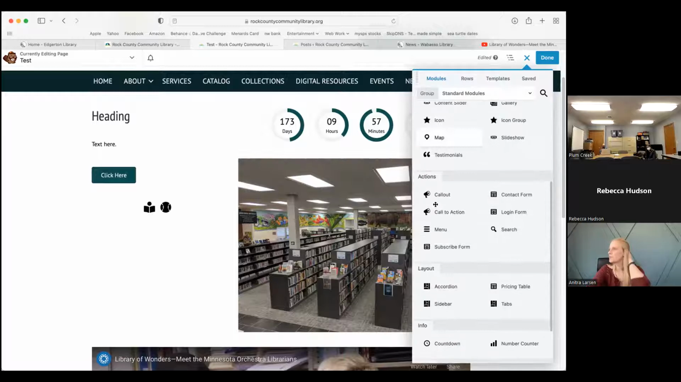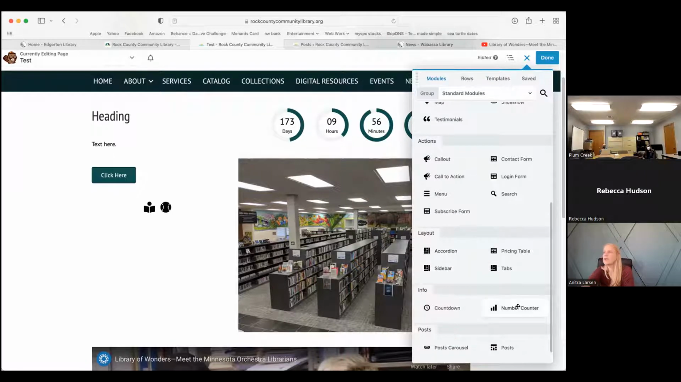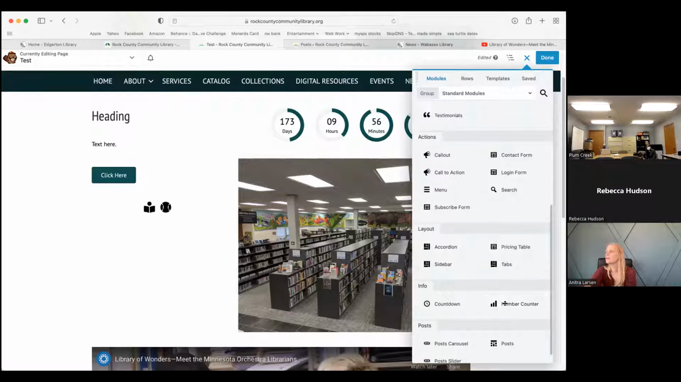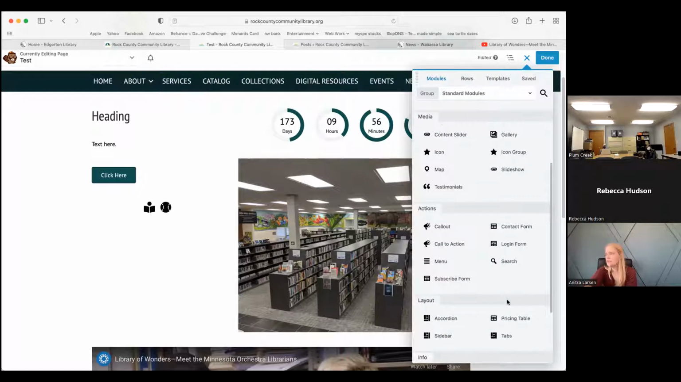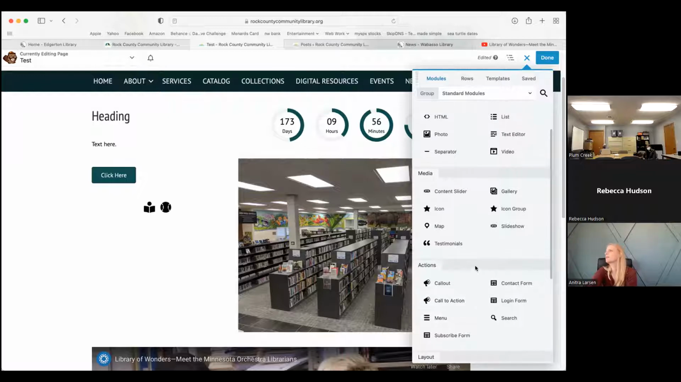A couple other things we've used on your site. Here's the accordion, that's on the How Do I page and the policies page. The number counter is what's at the bottom of your homepage with those numbers. So we haven't even used all of these modules on your site, but we have used quite a few.